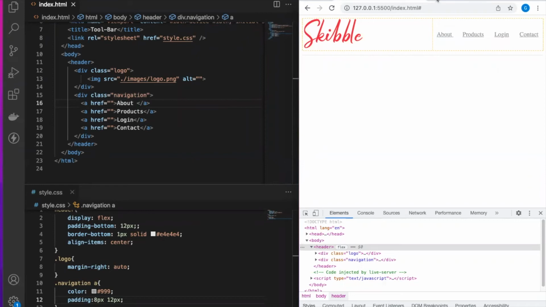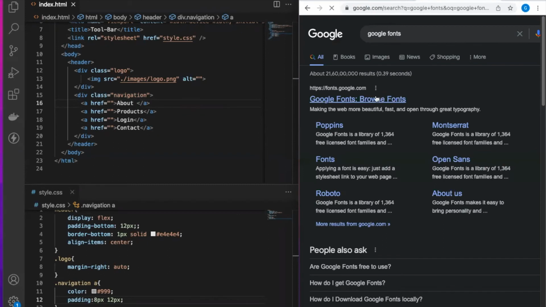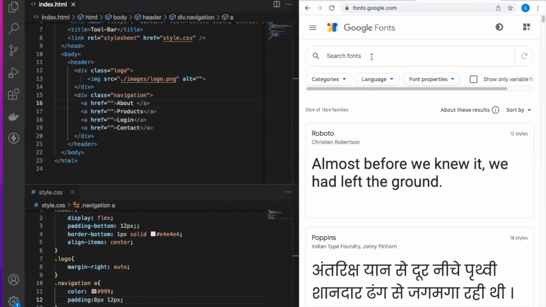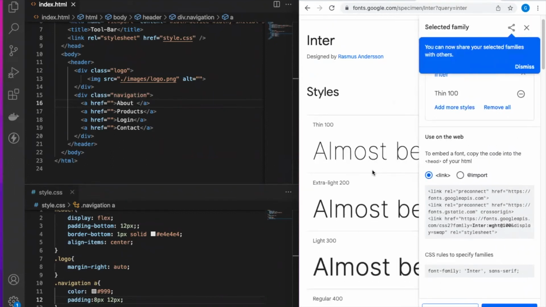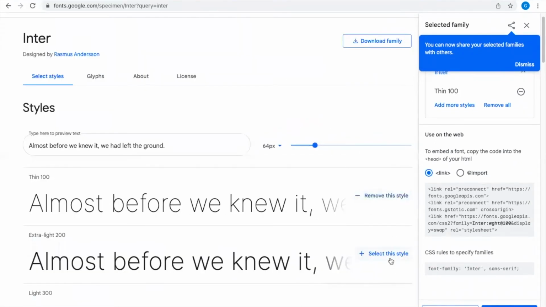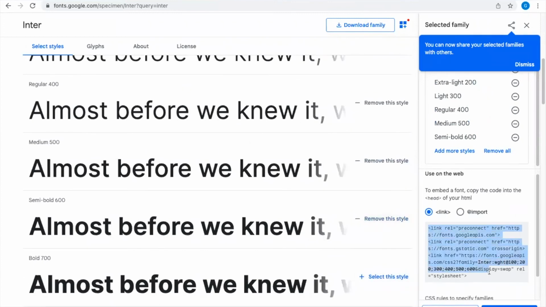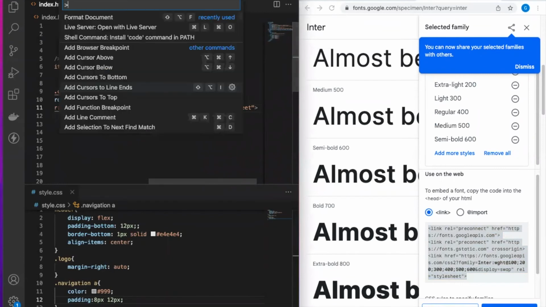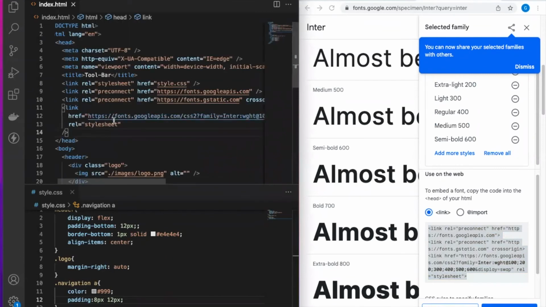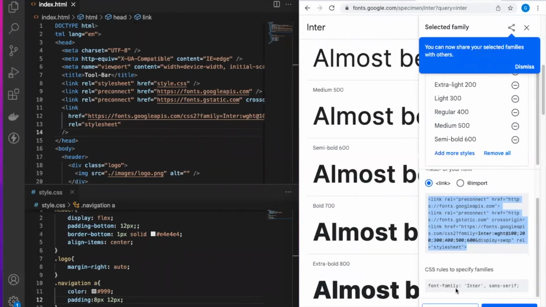Now the font is not actually looking good. So let me go to Google. This is the best way to add a font to your website. Go to Google, find a nice font, copy the link and paste them into your index. So if you go back, nothing changes because there is a next step that you have to do.